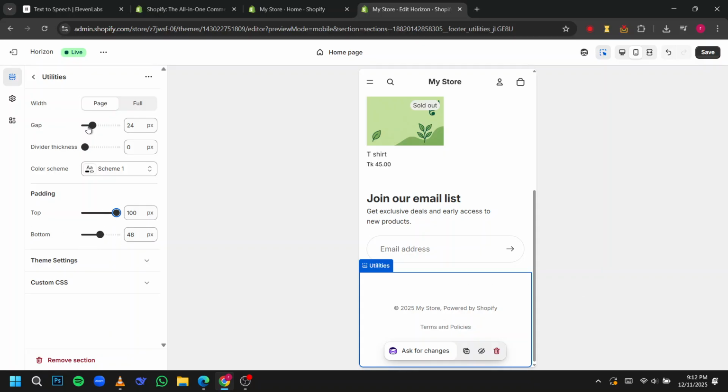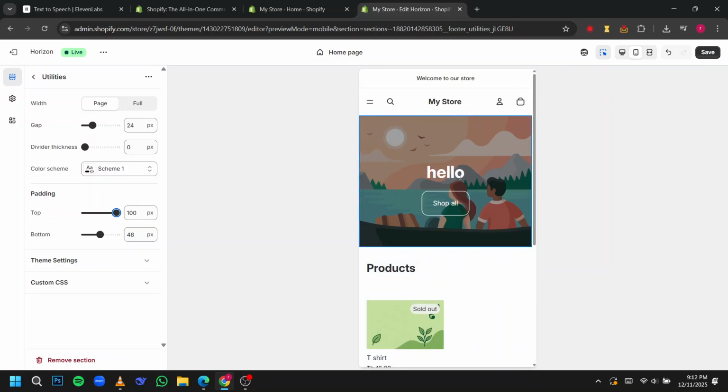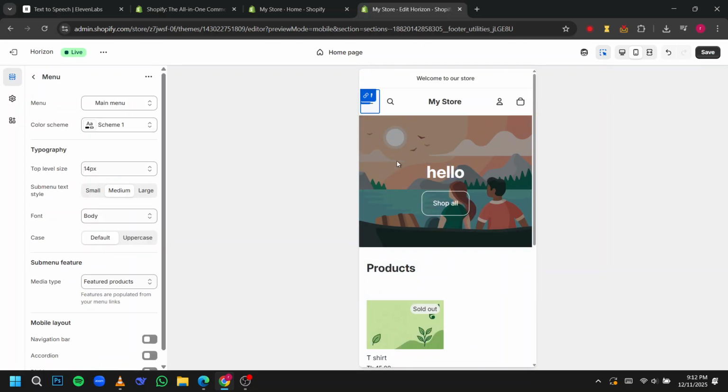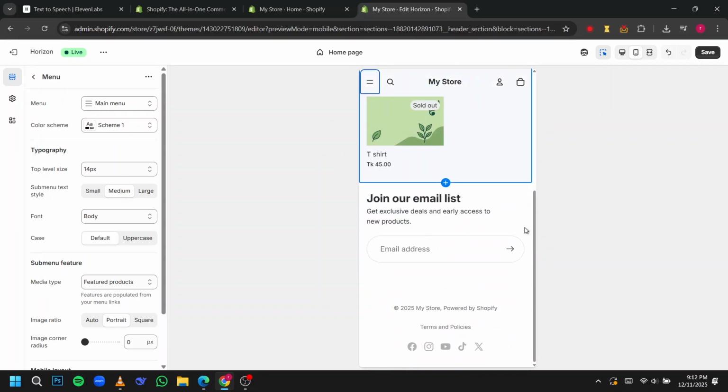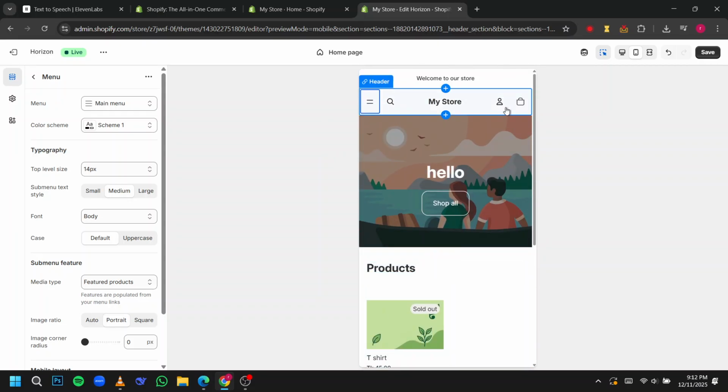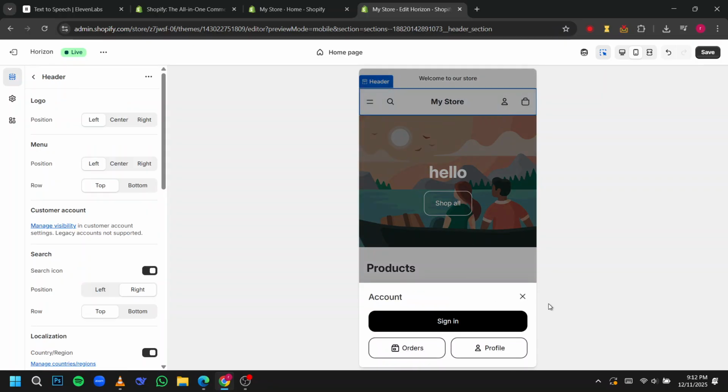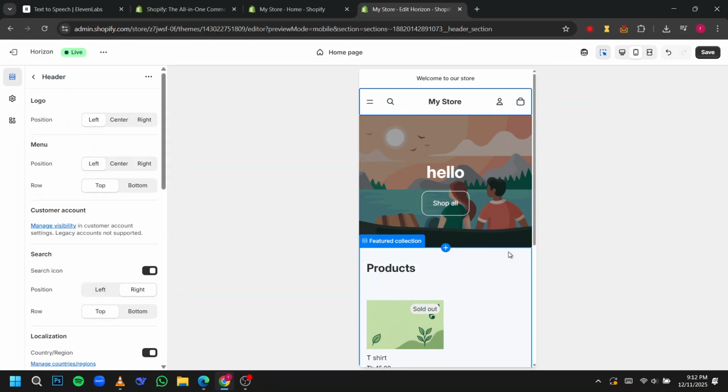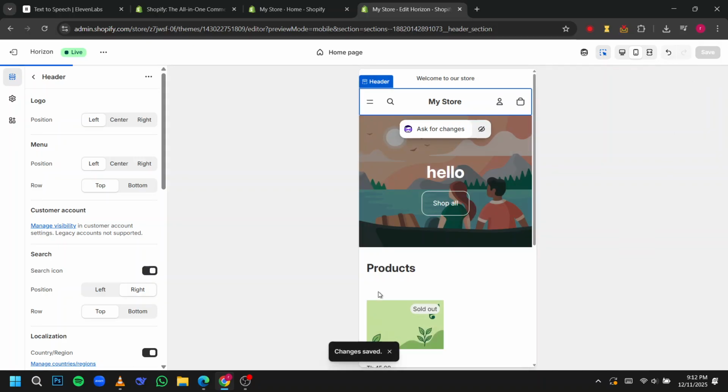Once you're done fine-tuning each section, go through your entire website by scrolling from top to bottom in the mobile preview. Check your homepage, product pages, collection pages, and even your footer. Make sure everything looks clean and consistent. When you're satisfied with the mobile layout, click Save. These changes will now apply specifically to mobile users without affecting your desktop site.